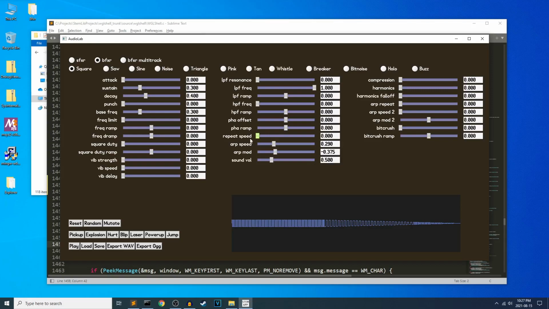So repeat speed. But this doesn't... I mean, I could put a negative value in here. That doesn't do it. Well, I don't know why this is behaving this way. This is very strange. I don't have a ready explanation for that, but here's ARP speed 2. That seems all wrong, though.